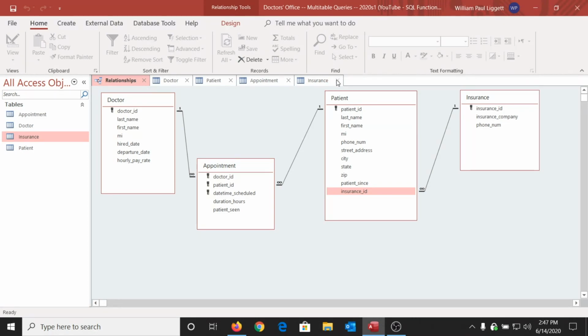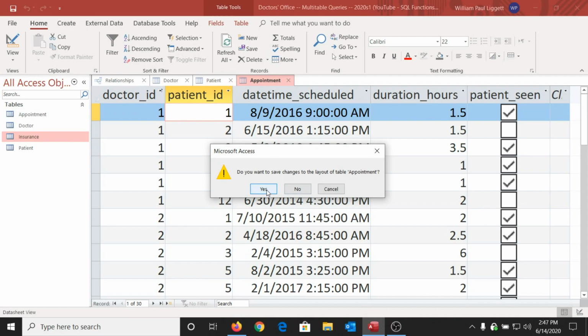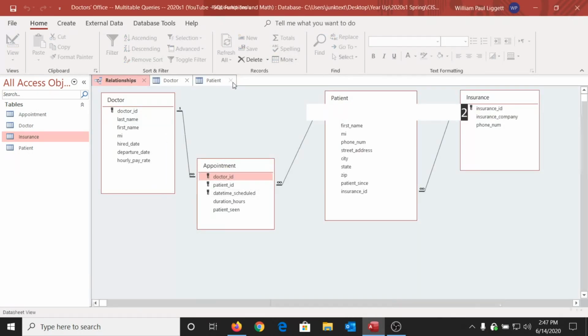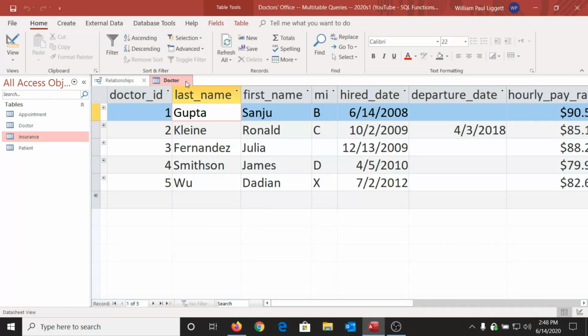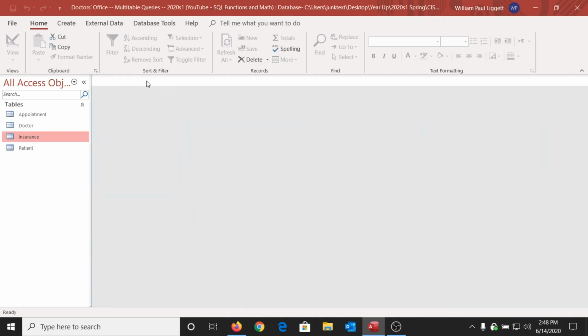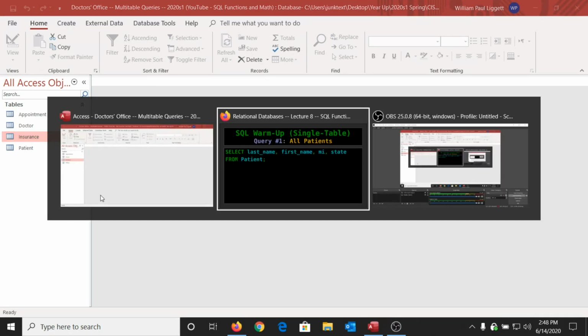So let's see here. I'm going to close these tables down. I don't really need to see this right now. This is just about how I changed the size of the columns, so save it, I guess. Close this down over here, close that down. Save the size of the columns and such. I'll close this relationship stuff down for right now. We can pull it back up if we need to. Anyways, that's the orientation to this database system that I'm dealing with.